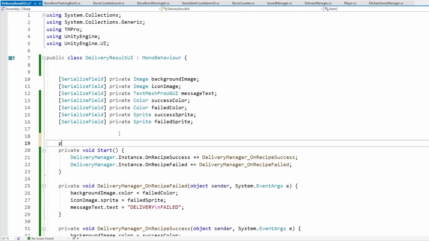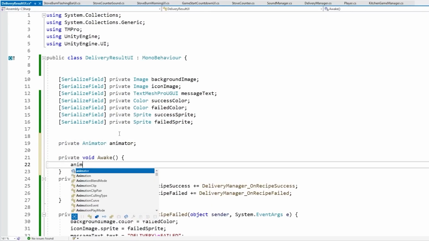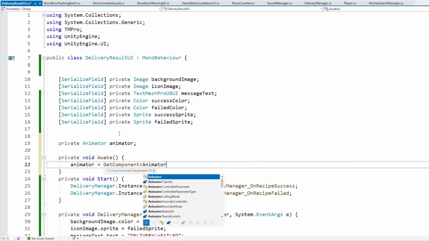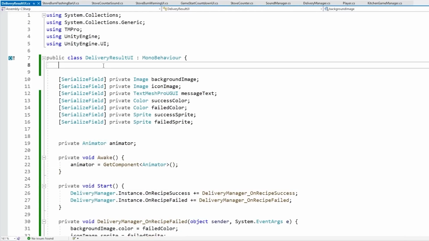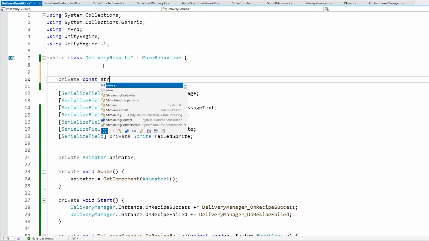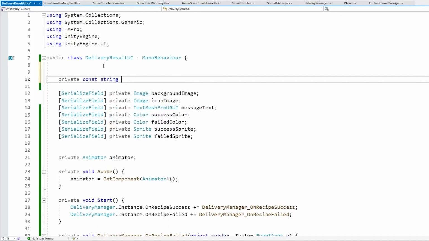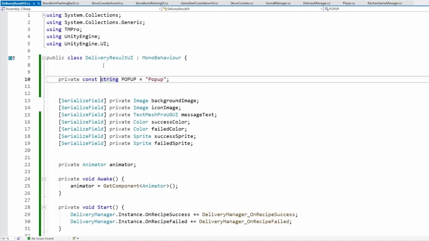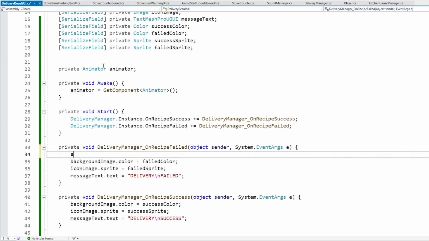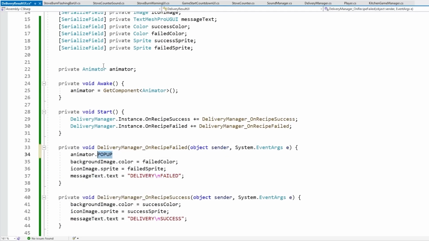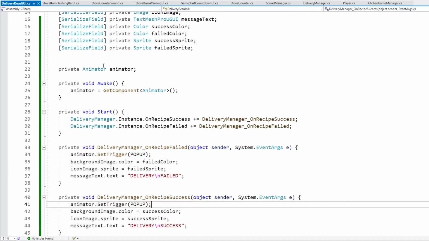And over here, let's get our animator. So private Animator animator, private void Awake. Let's get the animator, just GetComponent of type Animator. And let's define over here the private const string for the pop-up. So we have this, and then when we have either fail or success, let's just go into the animator, and let's set the trigger for our pop-up, both up here and over here.